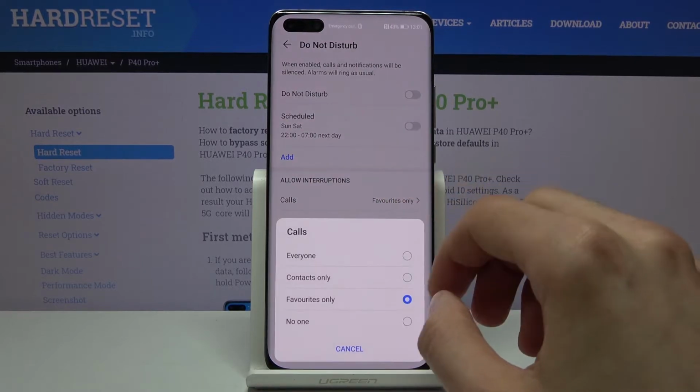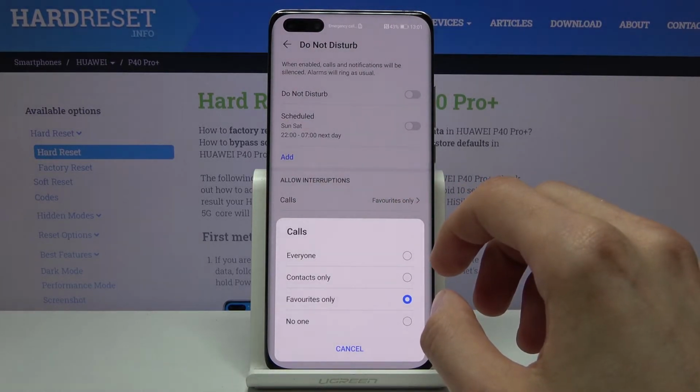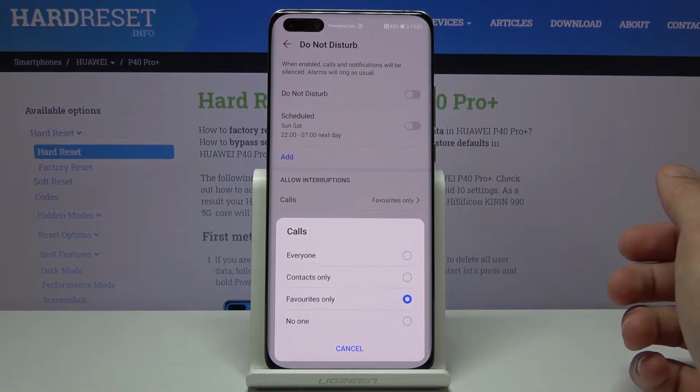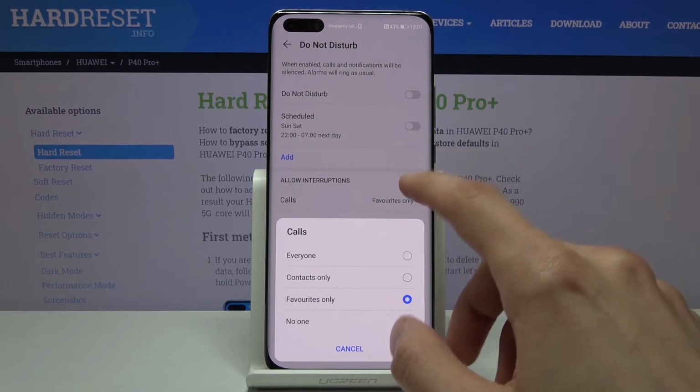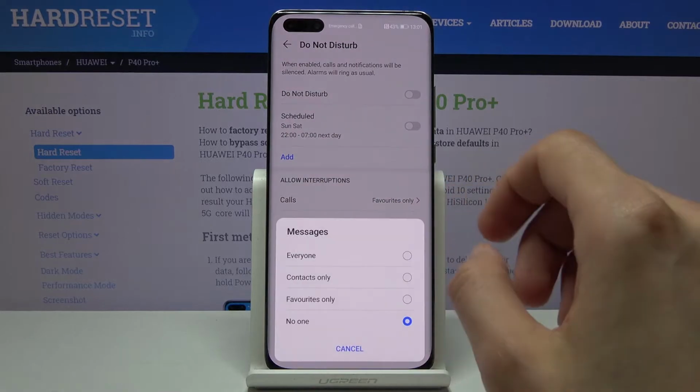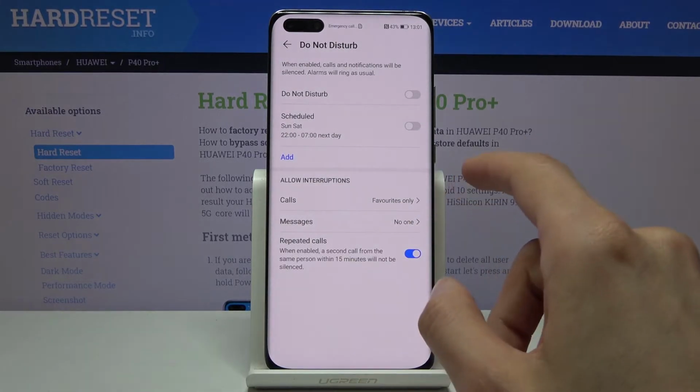So we have calls: everyone, contacts only, favorites only, or no one. Choose whichever one suits you for calls. Messages has the exact same options as you can see, so again set which one you want.